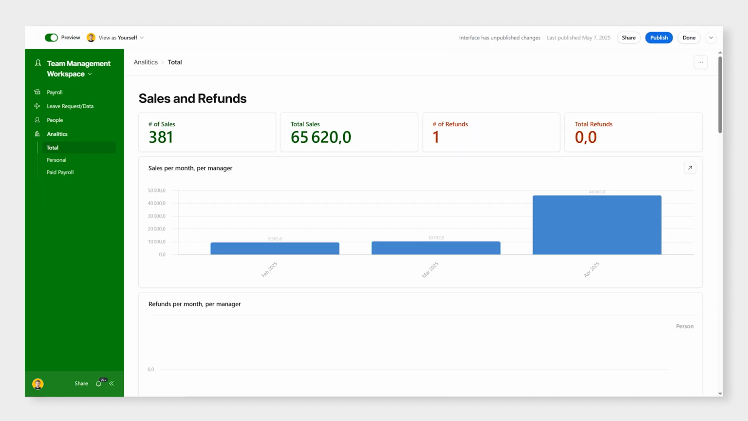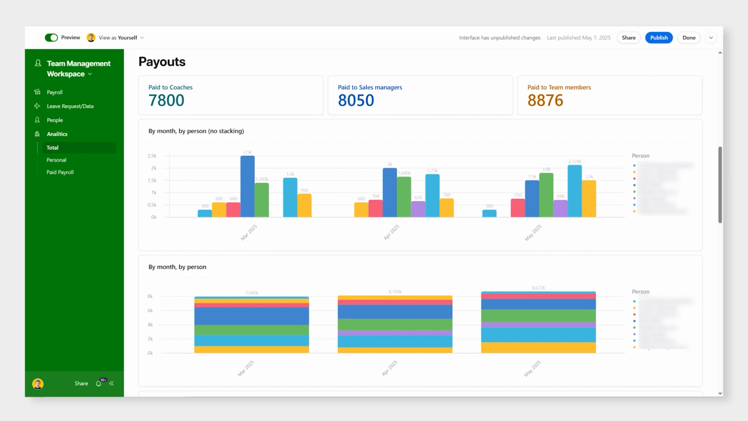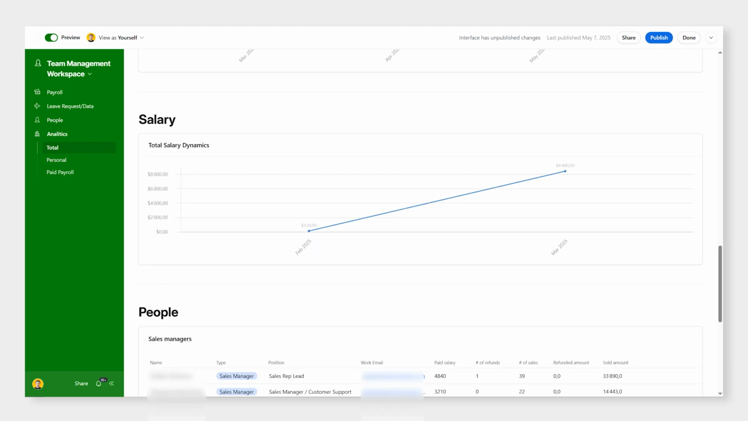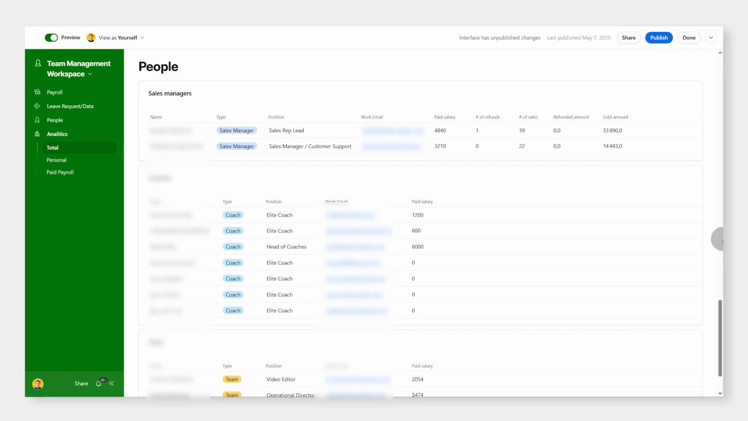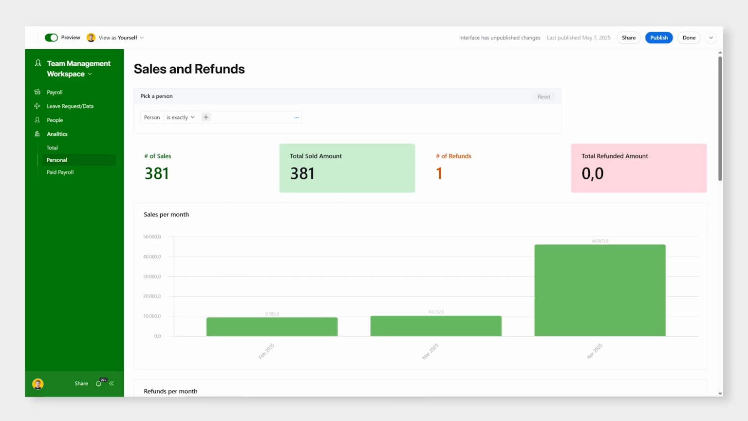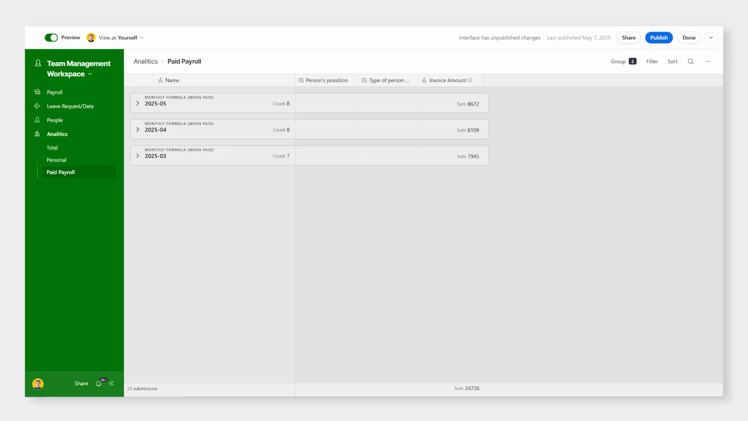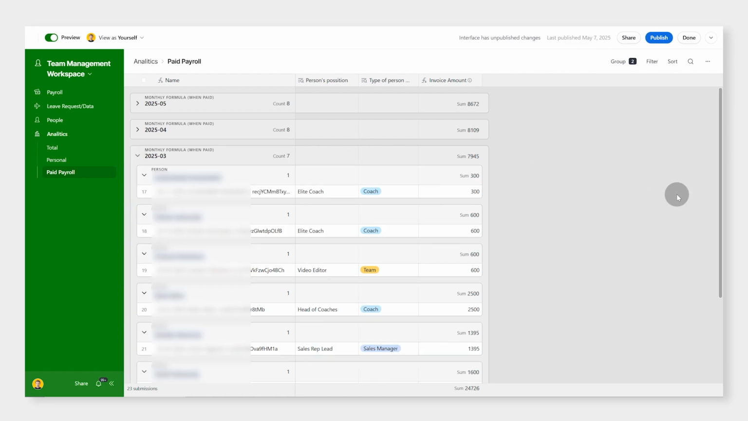And the second place is the analytics dashboard, where we can see all the payout information, all the sales information, salary rise for the whole team. And of course, we'll be able to see all the team members here with all the data, visit each team member, and see the information that I've just shown you inside. In the second dashboard, we can individually pick each team member and see his or her personal stats, sales and refunds, and payouts. And last but not least, we can see all the paid payroll information grouped by month with total sums, and we can visit and see the specifics.